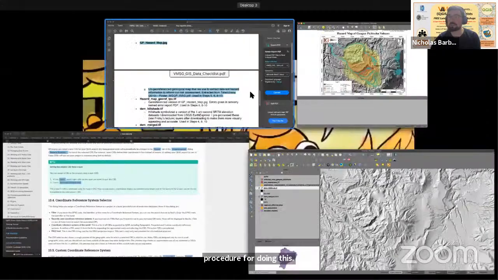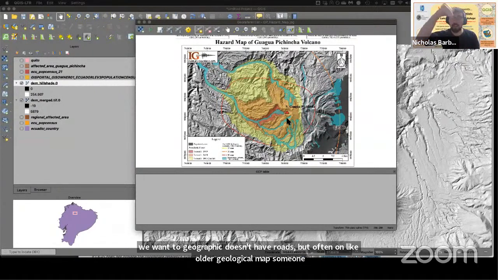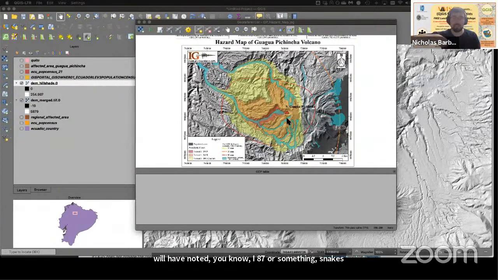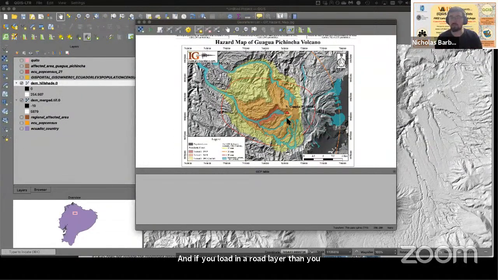My tips, if you remember from the presentation, were that you primarily use topographic features that are verifiable in both places. Road intersections are good, and I give you access to a road layer if you wanted to try that. In this case, that isn't actually useful because our base map, the one we want to georeference, doesn't have roads. But often on older geological maps, someone will have noted I-87 or something snakes around the bend here, and if you load in a road layer, then you can use that as a control point.